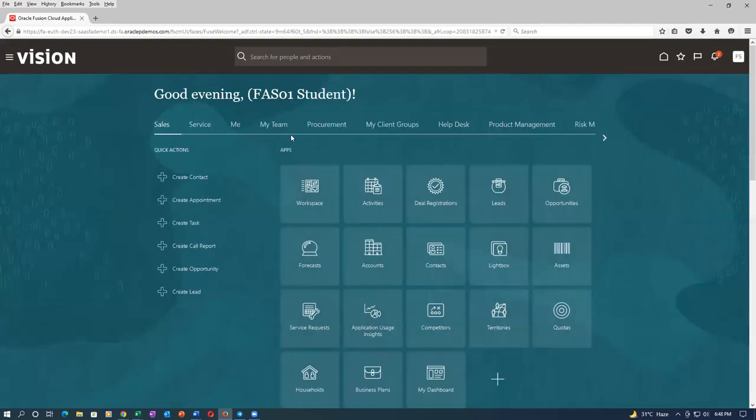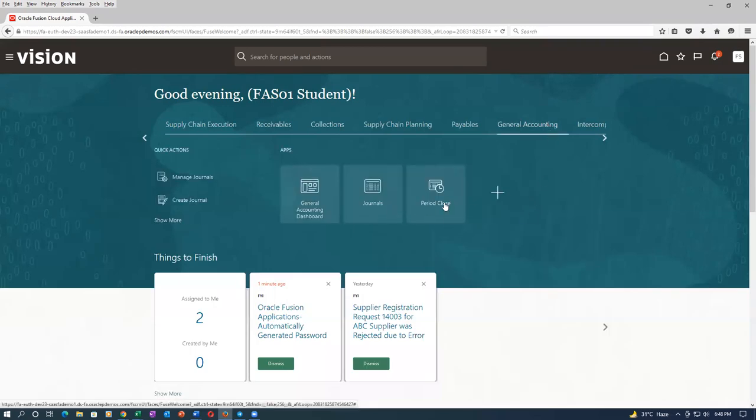And then we'll now go to the general accounting and then we'll try to open the PDF. So we are now logging in with FA01.student. And then we go there and let us know what happens. Open the PDF section. Click on the home icon. I will now go to the general accounting. General accounting and then period close. General accounting period close verification, where we have to open the periods.